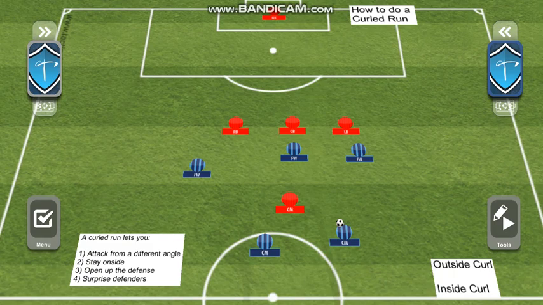So there's 2 types of curled runs. The first type of curled run is what we call an outside curl run. And that is when a forward, it can be any forward, moves sideways towards the outside of the field and then curls their run back and comes back inside. So they're moving across, staying onside, onside, onside. Then at a certain point, they curl around and they go across the offside line.